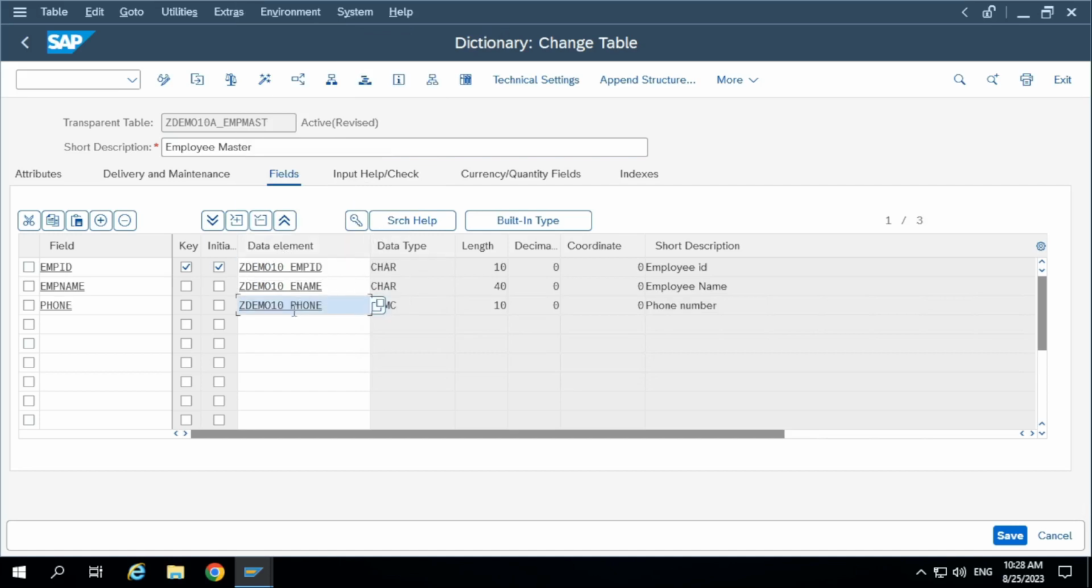I've added the additional field. Additional field. Can we add it or not for the custom tables? You can add it. You can add additional fields at any time. Okay. Yes, sir.